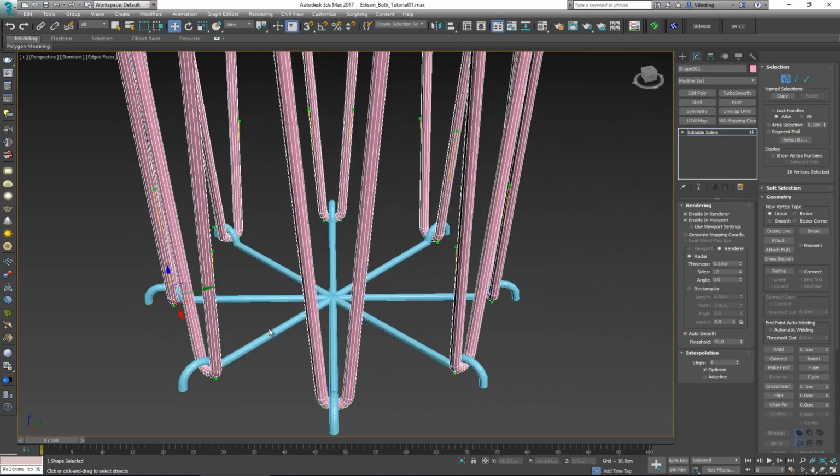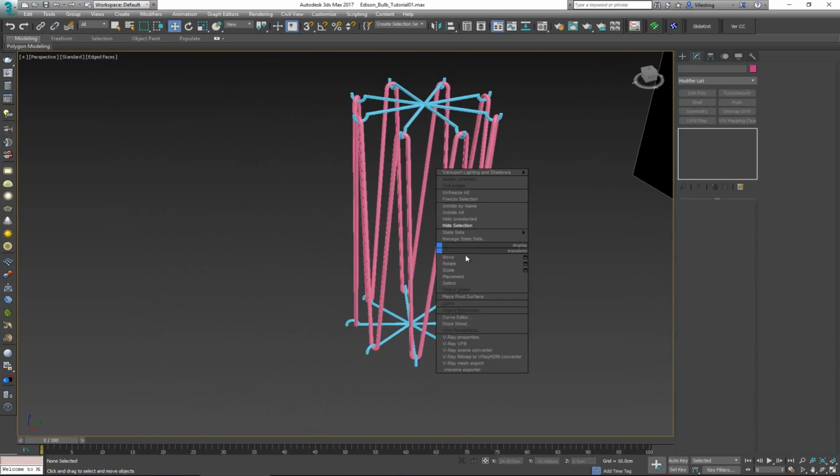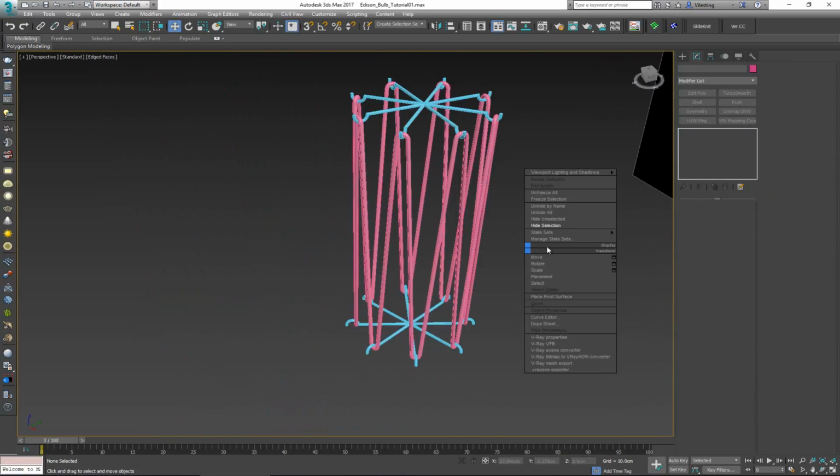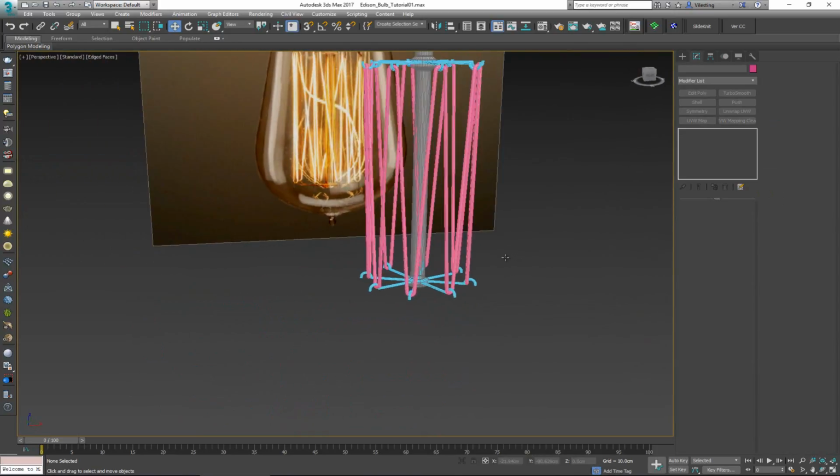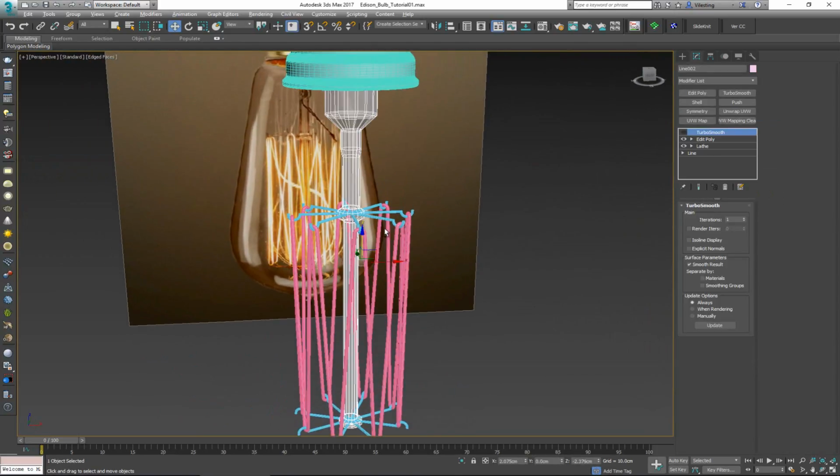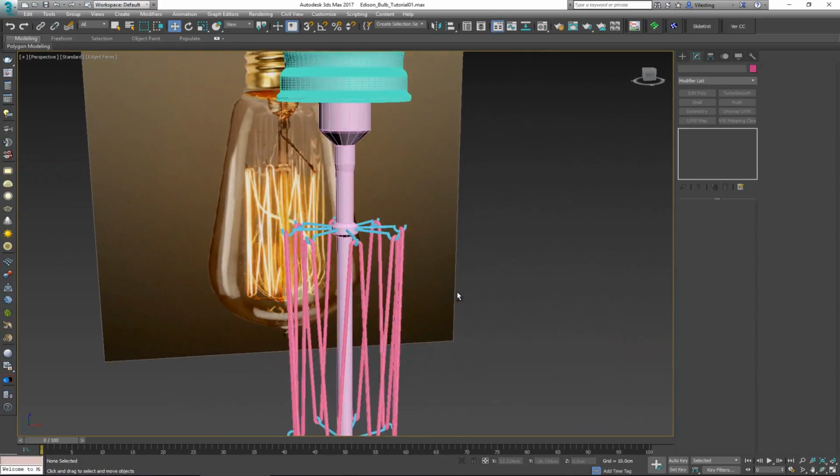All right, awesome. All right, and isolate, unhide all. And with this, we are actually finished with the inner part.